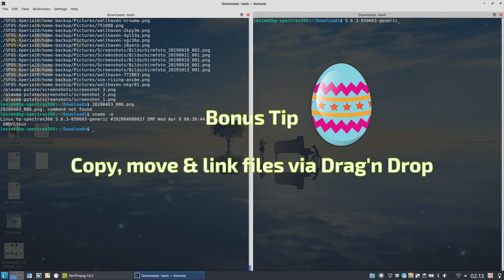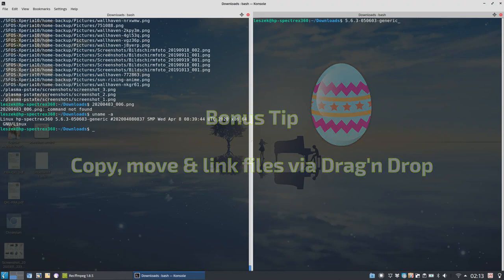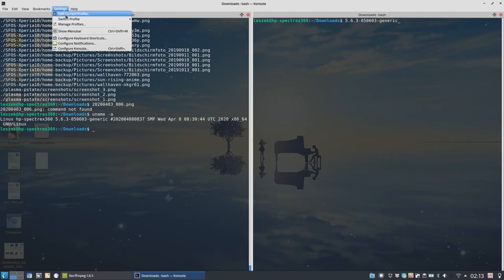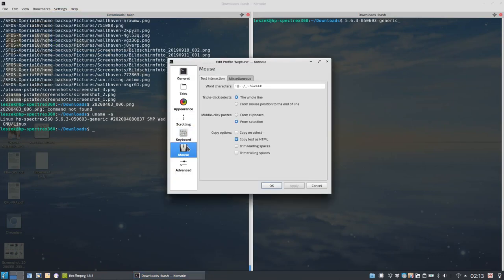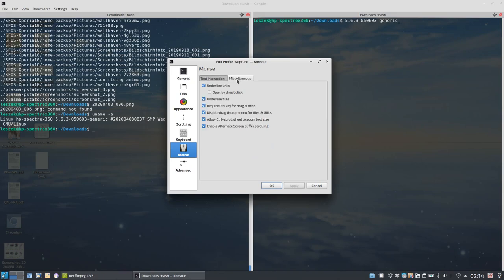Bonus, copy move files per drag and drop is also possible. You go to your current profiles, you go to mouse, and there you have the option to, under miscellaneous, disable a drag and drop menu for files and URLs. And this is checked by default in your Konsole versions.